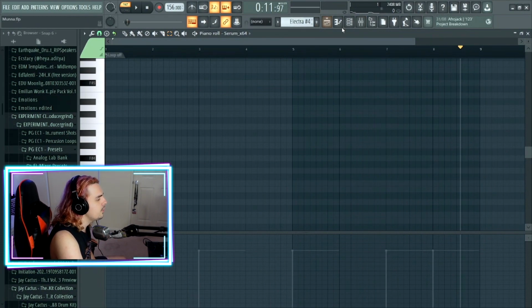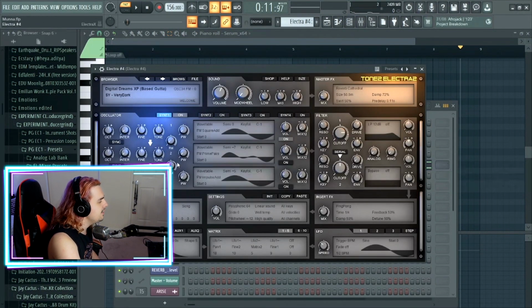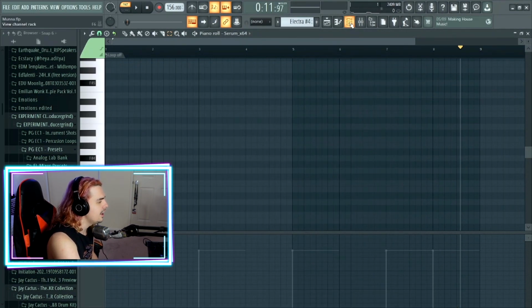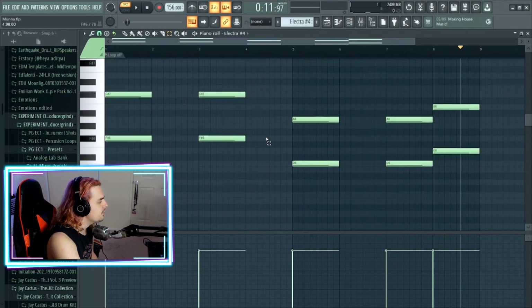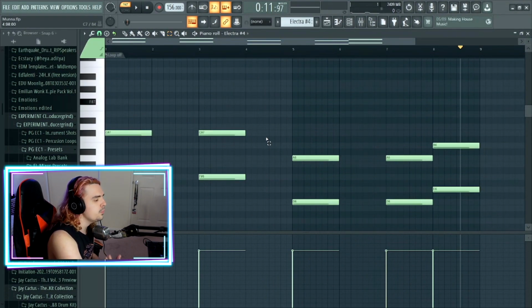Going on to the final element, this one comes in from Electra, and this one is just the synth Very Dark from the Digital Dreams bass gutter pack. And all we are doing with this one is just playing some really simple chords, following the chord progression of the bells, but we're just doing the power chords. We're getting rid of the middle note of each one. And in context, it sounds like so.